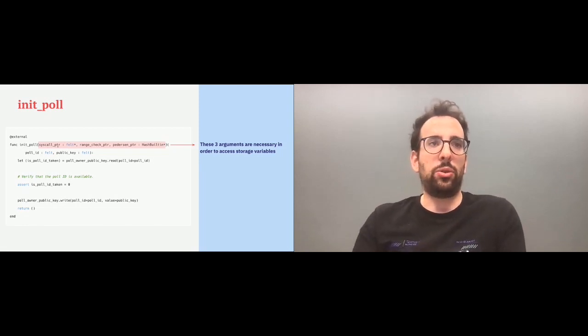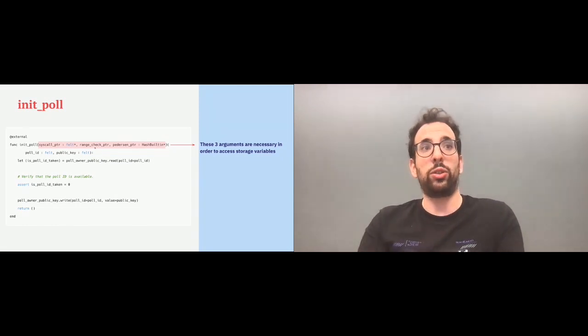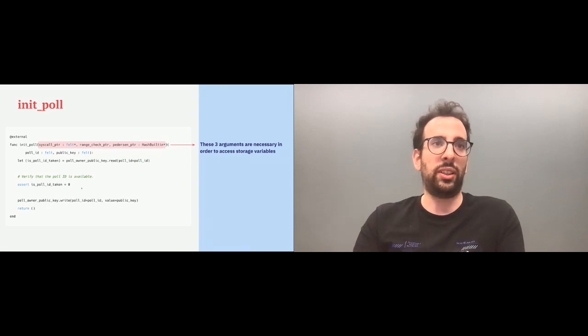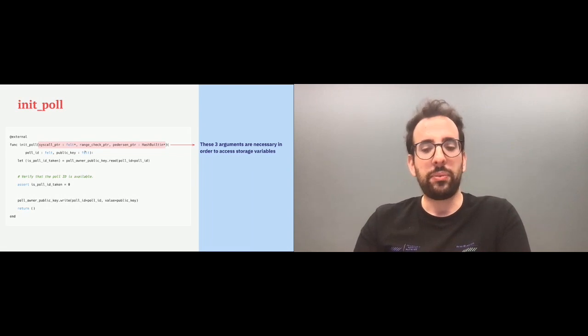To say a word about those implicit arguments, we're actually using those under the hood to access storage variables. So if you wonder what they are doing here, while you don't see an explicit mention of this, that's why they're there. Okay.